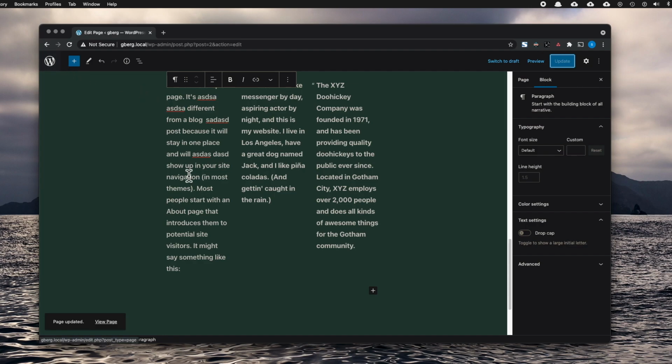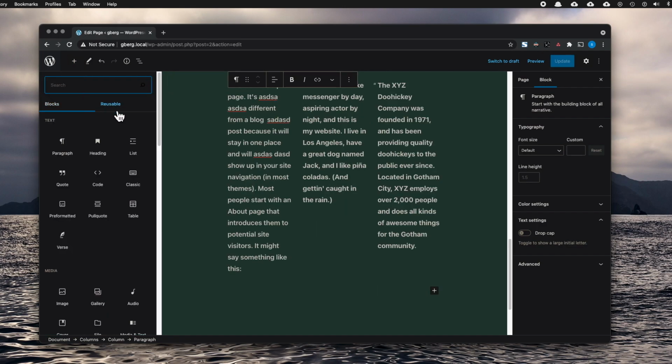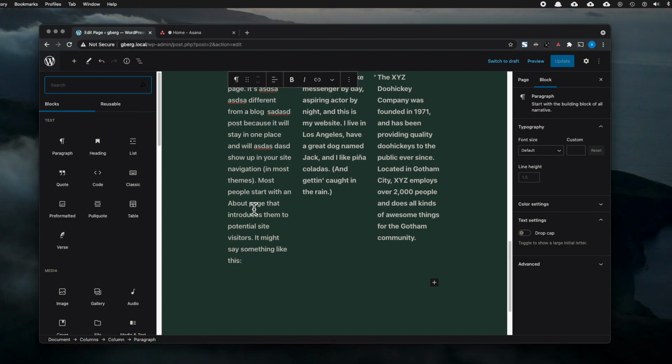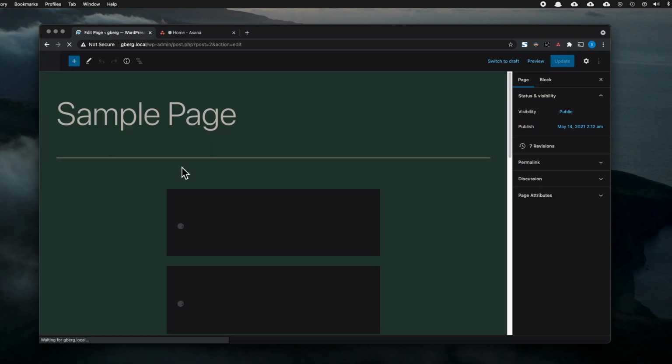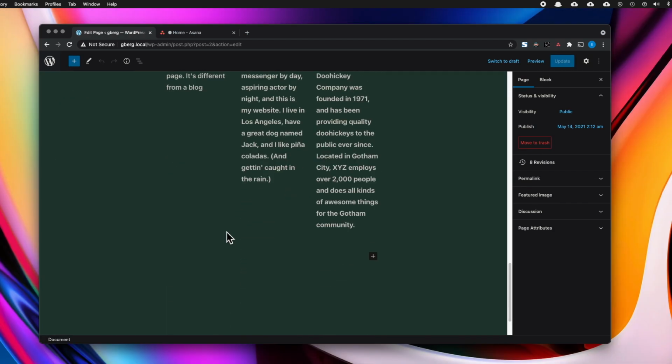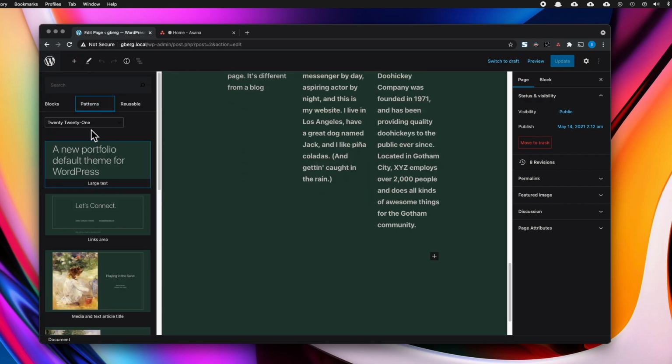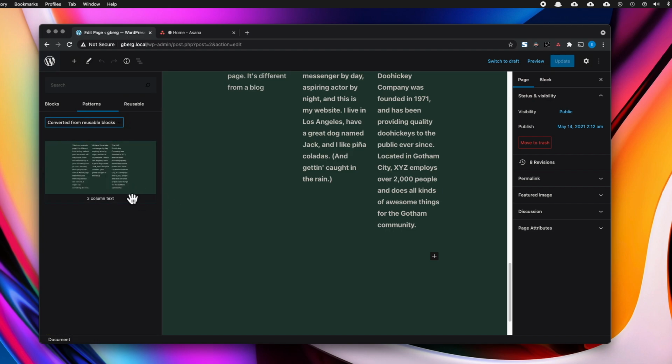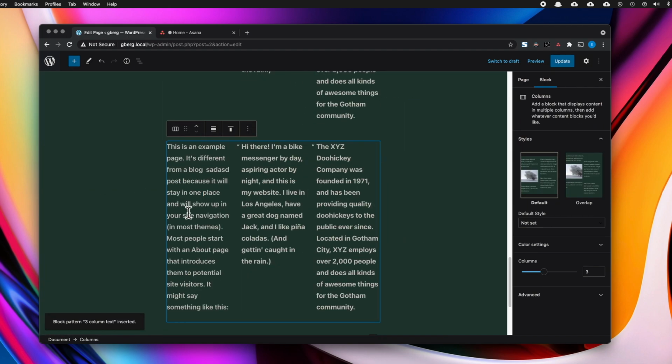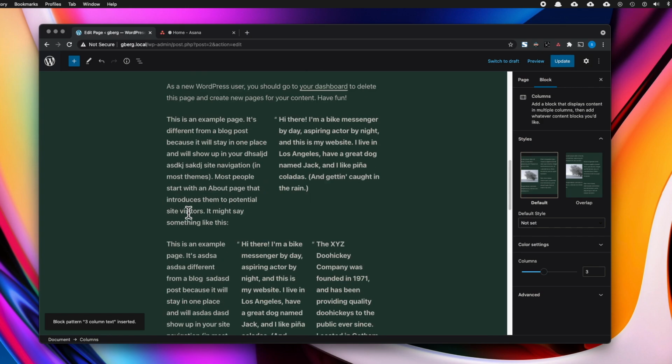If I add the pattern again to the page, here for some reason the patterns is missing. So this is a small bug where the patterns is missing. This can be fixed with a refresh. It should do the trick. Okay, now we can add our pattern to the page again. That's going to add it to the bottom of your blocks on the page.